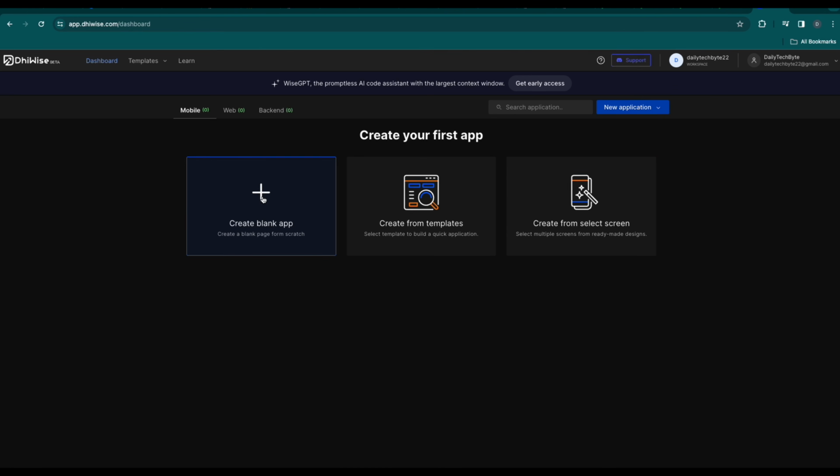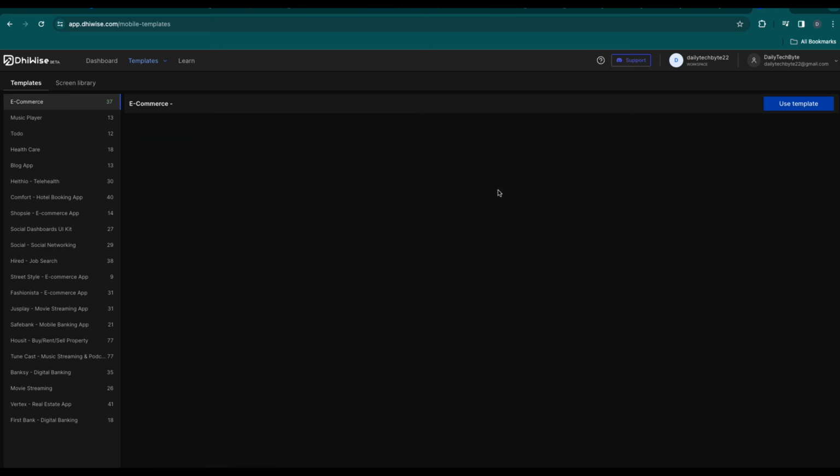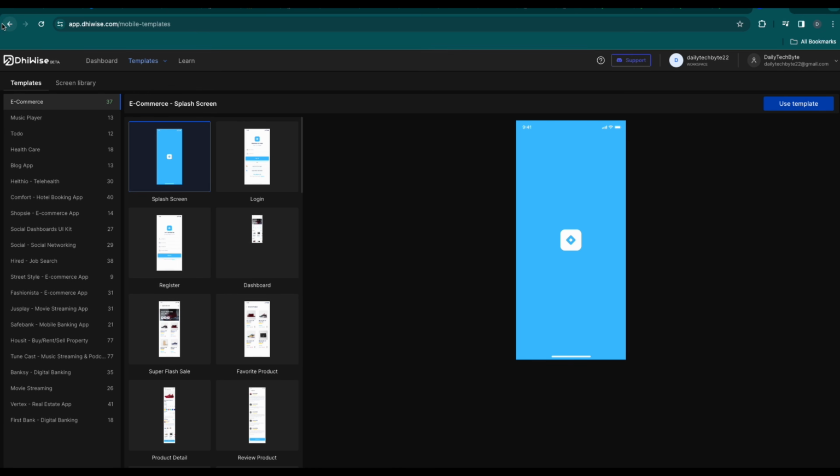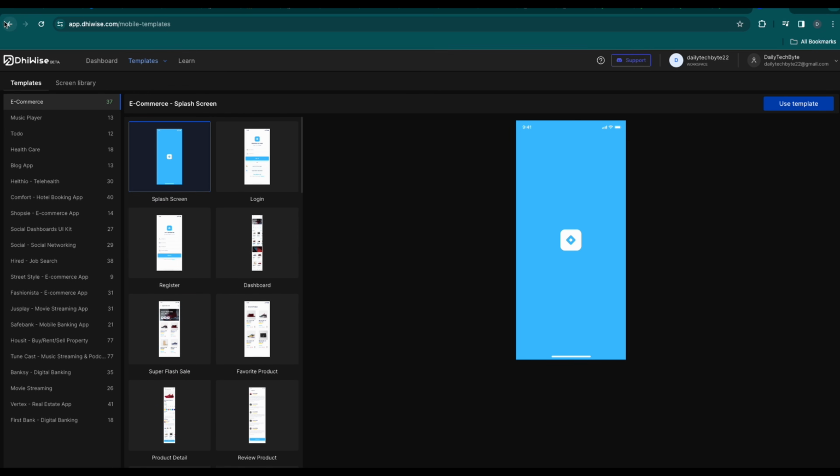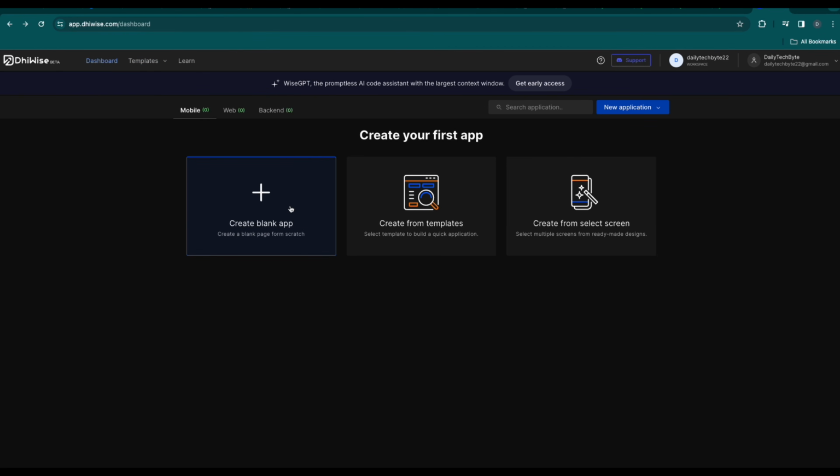Now from here we can create new application using these 3 options, or from this above drop down. Now if you select this create from templates option, then here we will have some UI option by which we can create application. And if you want to create UI directly from Figma, then tap on this create new app.